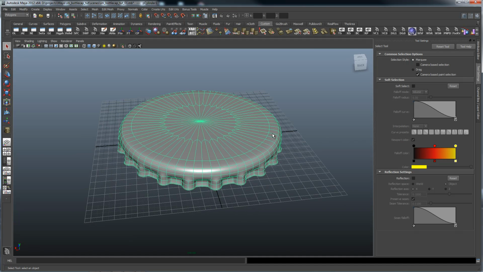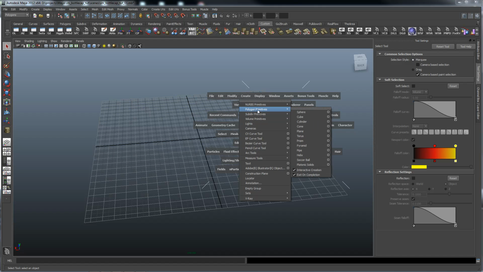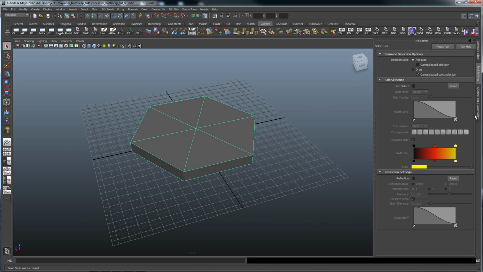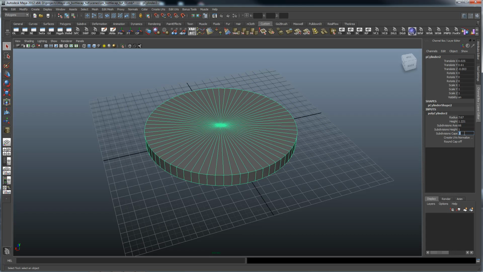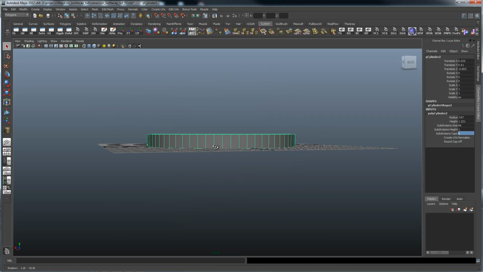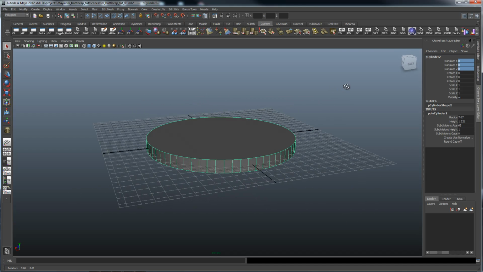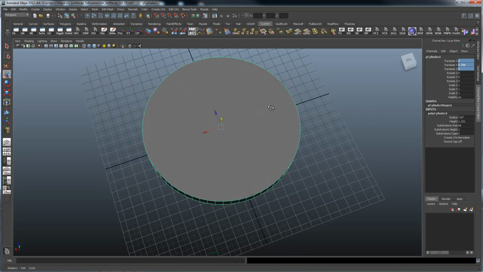So with that being said, let's hide this and let's get going. So we start with a polygon cylinder. Just going to draw it out right here. Give it some thickness. And let's go to its creation node, and let's give it 66 subdivisions. And let's get rid of the bottom and top end cap edges. Then let's center it at the origin by going into the channel box and just setting all of its translation values to 0. And then let's just tug it above the grid here, so that's not in our way.